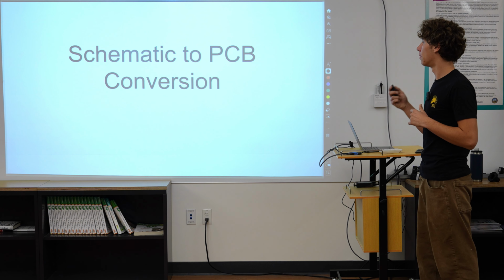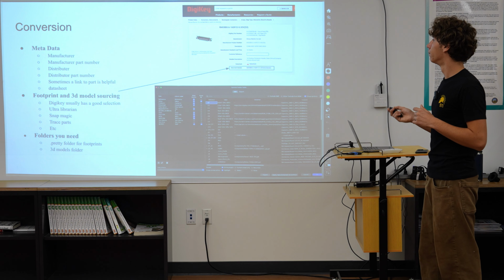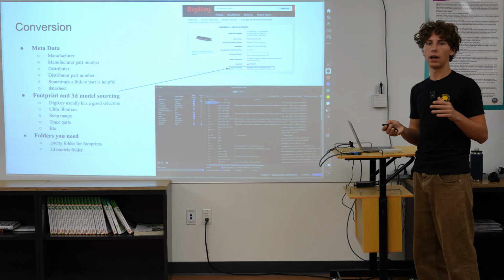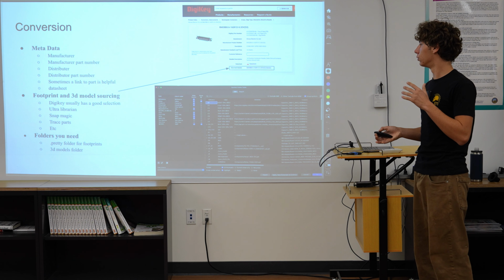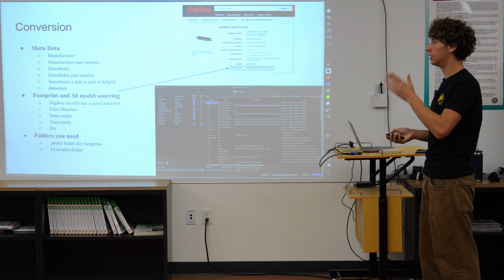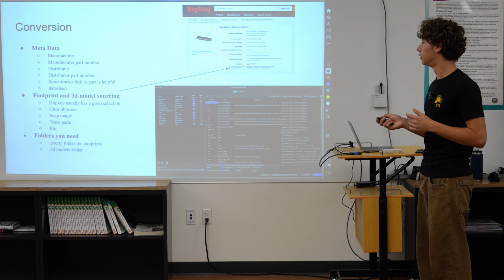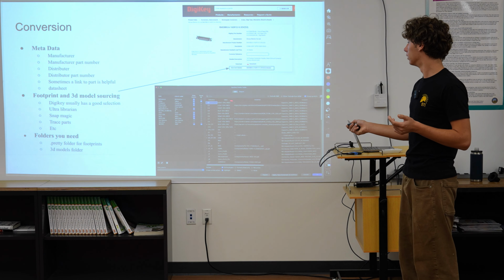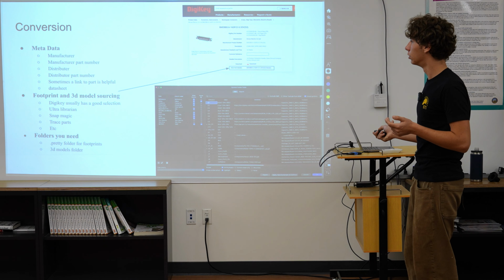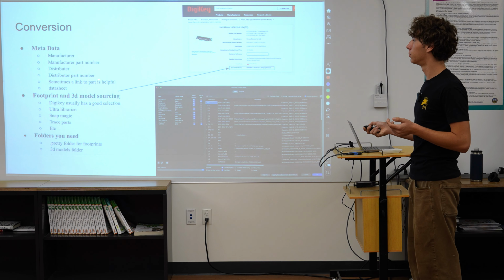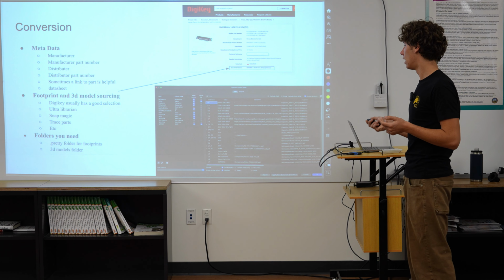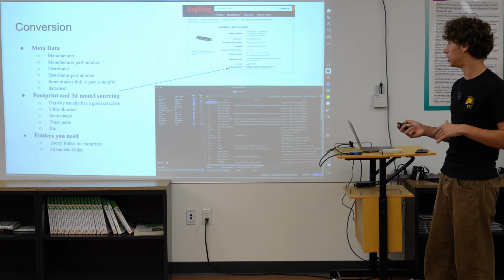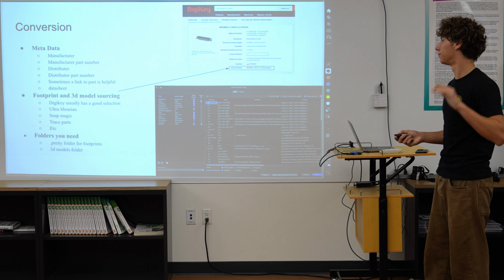Cool. So for schematic to PCB conversion, there's a lot of stuff you have to consider. First thing is metadata. Once you have your actual part in the PCB, you're going to want to eventually get those parts back into DigiKey. And what we find is the most helpful to do that is using metadata. So on the symbol fields table, we put manufacturer, manufacturer part number, distributor, distributor part number, and then sometimes a link. And then we'll export this as a CSV and then import it into DigiKey, and it'll give us a list with all of our components.